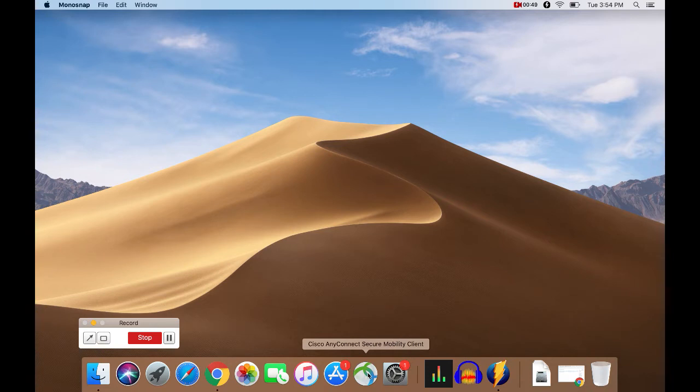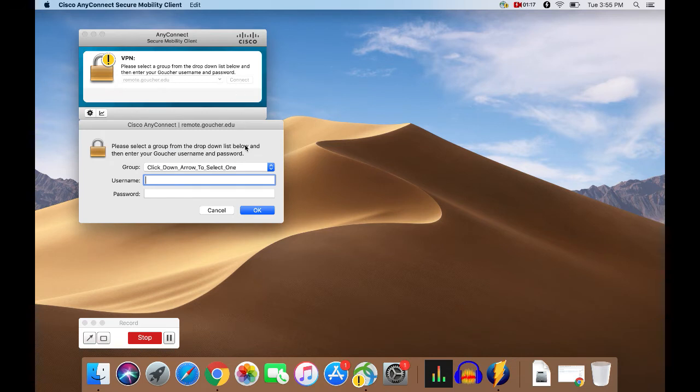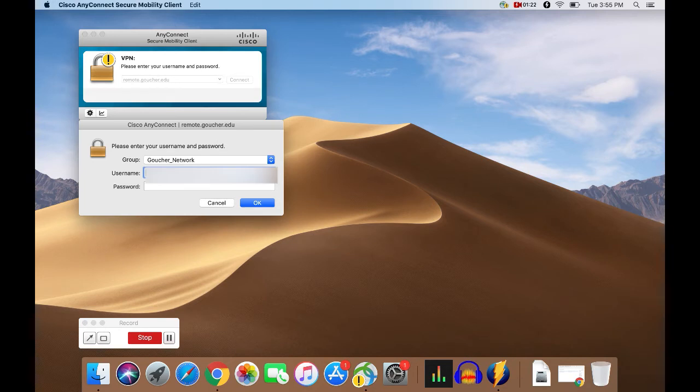So I'm going to go ahead and connect to it. Now you also want to make sure that you are connected to your wireless network at home or wherever you're connecting from. And then if you haven't connected before, you want to type remote.goucher.edu in the field, click on connect. Okay, there's only one group option, which is Goucher Network, and then type in your Goucher username and password. And then click OK.